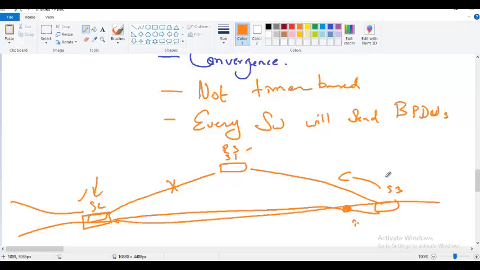Why 2 to 3 seconds? Because the BPDUs are sent how often? BPDU hellos are sent every 2 seconds. So in 2 to 3 seconds, this convergence will happen. This will be unblocked. Every switch knows the whole topology, and every switch knows if a link goes down, how the packet needs to be shifted, where it needs to be shifted.